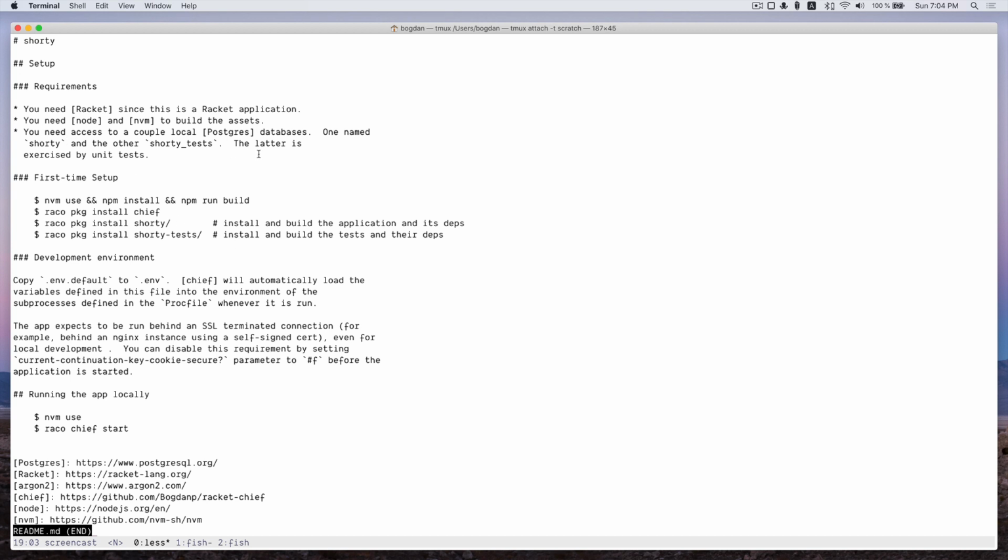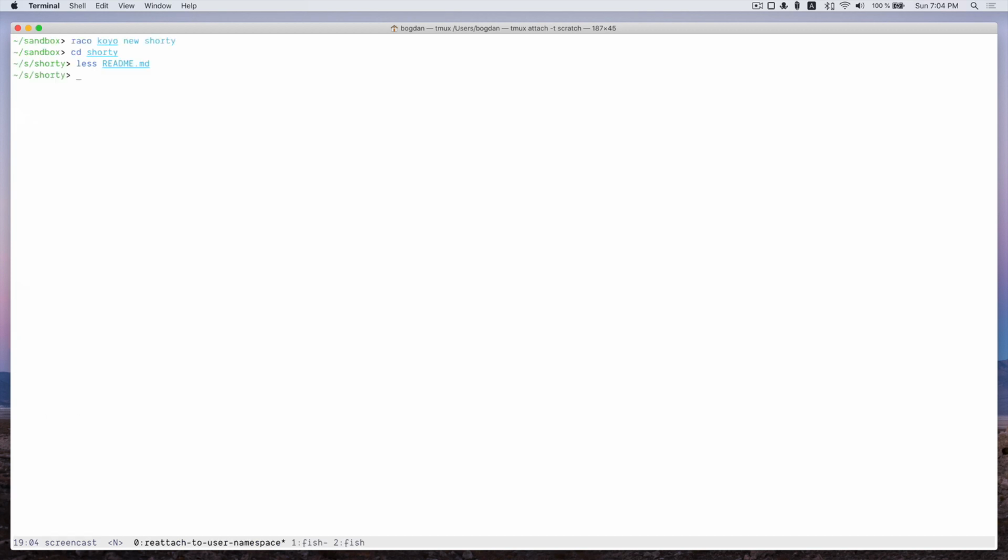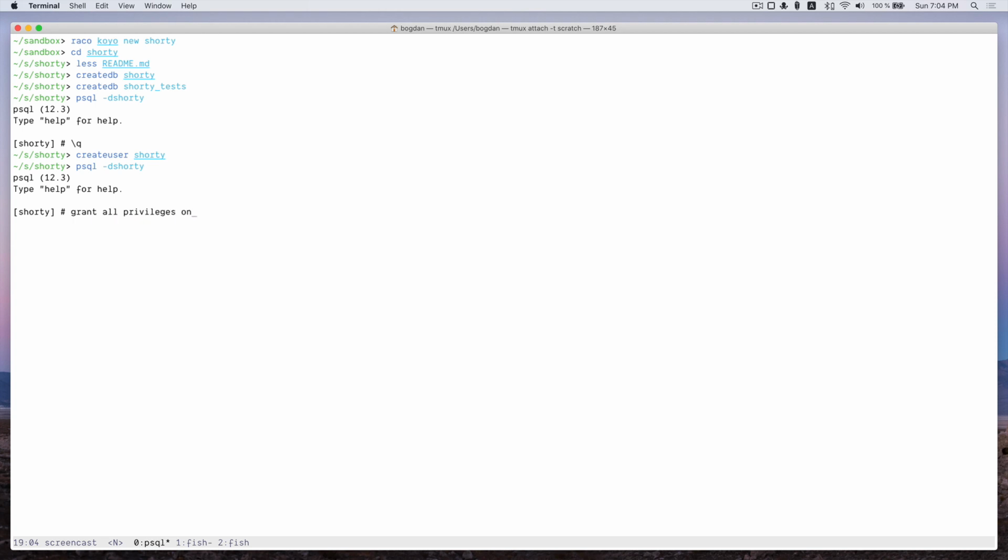I need two databases. One is called Shorty and the other Shorty Tests. So just create db Shorty, and then create db Shorty Tests, and then log into that database. Whoops, I forgot to create user Shorty, and then log into that database, and then let's see, just grant all privileges on database Shorty to Shorty, and same thing for Shorty Tests.